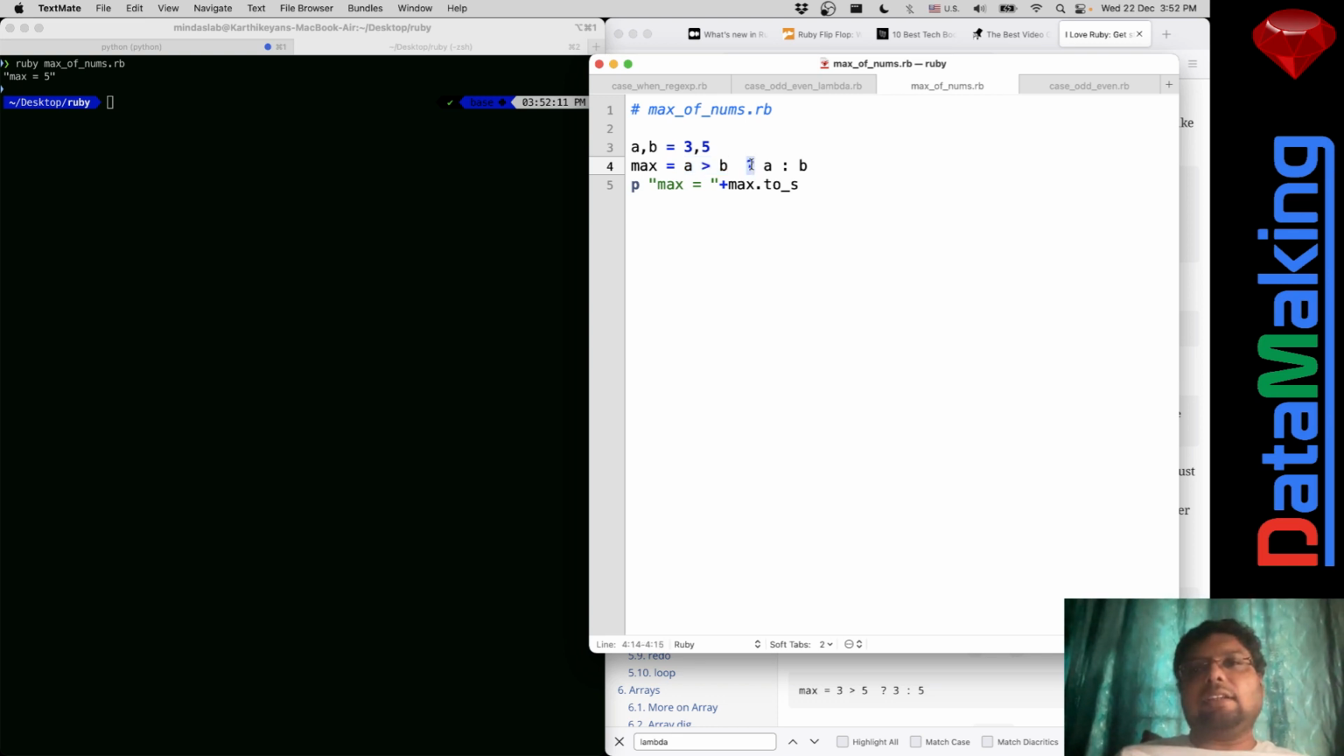And this question mark and colon is called the ternary operator. So you have a condition before that, and what will happen if the condition passes appears between the question mark and the colon. And what will happen if the condition fails appears after the colon, right? So that's the thing. So it's 3 and 5.